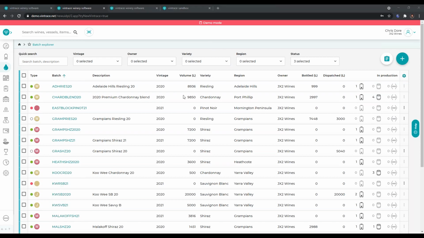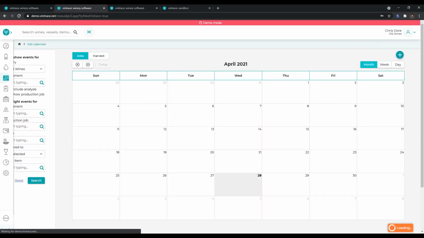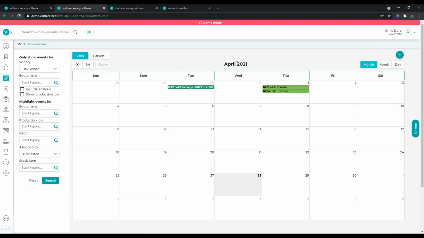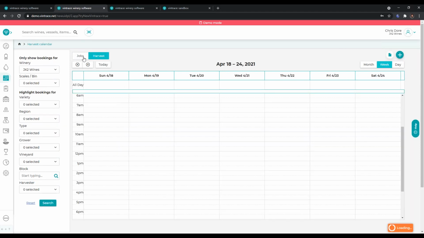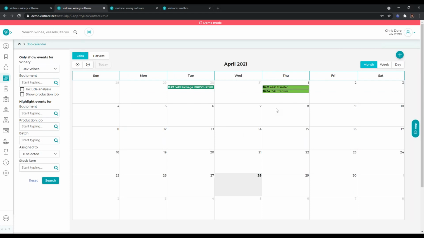All right, so the next two down the list are our calendar and jobs features. These are pretty much identical to the classic vintrace, so I won't spend too much time on those, but if you are writing any work orders or any sort of jobs on the calendar, you can access them all through here. Jobs or harvest calendar, you can switch between the two different modes. You'll see all your same jobs on there that you can go through and add or complete.